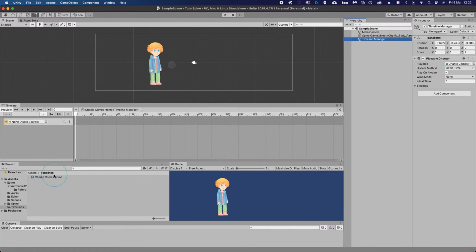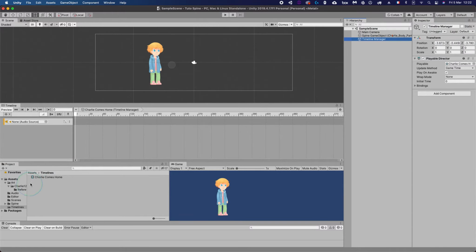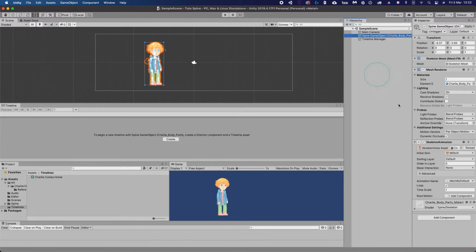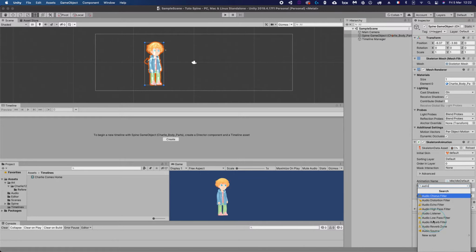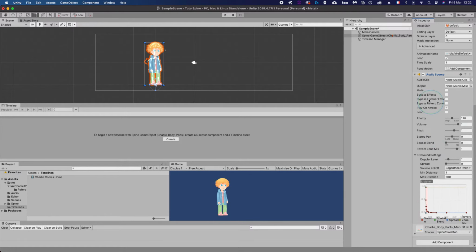So if you don't have the possibility to set this source, it's probably because you don't have the right object selected. Okay, so select your timeline manager, and then we can assign an audio source. What audio source? We don't have an audio source. Let's add an audio source to Charlie here. So add component, audio source. And there we go. We don't need to do anything special here. By default, it's going to be properly configured for us.